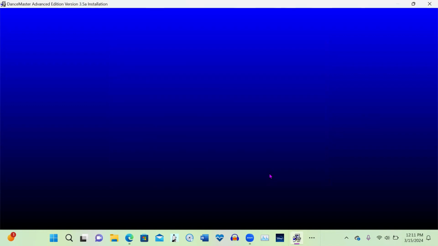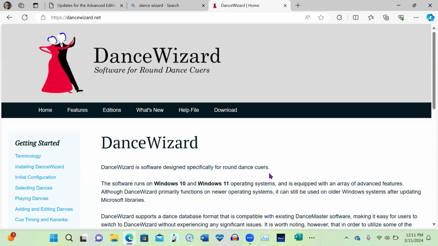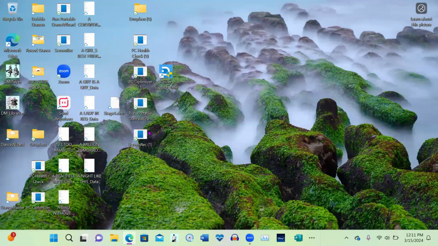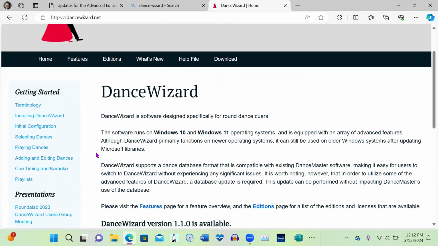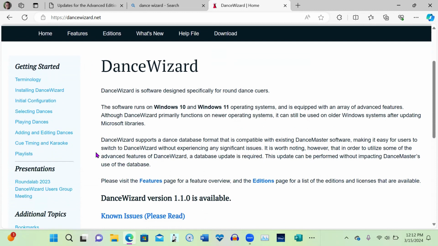And now it's finished installing. And if I go back to my desktop, it's right there on the computer and it downloads both the player and the librarian. So now for Dance Wizard, you're going to go to dancewizard.net. And again, it works on Windows 10 and 11 systems so far, and it'll probably work on any new additions to Windows that come out in the future.